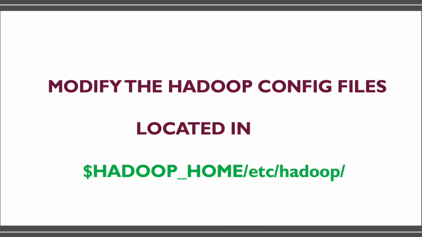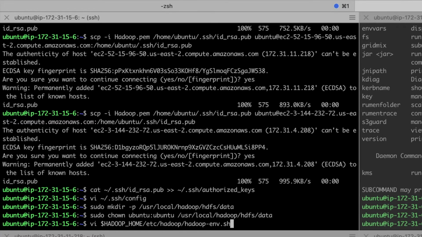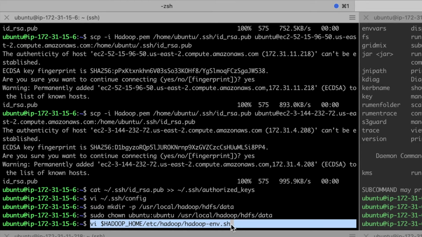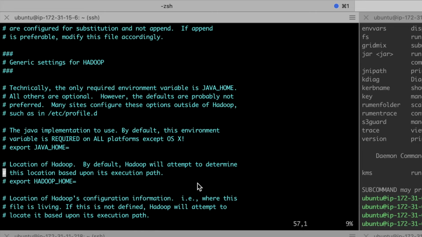Now we need to modify the config files located in Hadoop home etc Hadoop. The first file that I am going to modify is hadoop-env.sh. I will update all these files in my name node itself, and I will copy them from my name node to the other nodes like the secondary name node and the data nodes. In hadoop-env.sh, we need to update the Java path. So open it in vi and you will find an option to export JAVA_HOME.